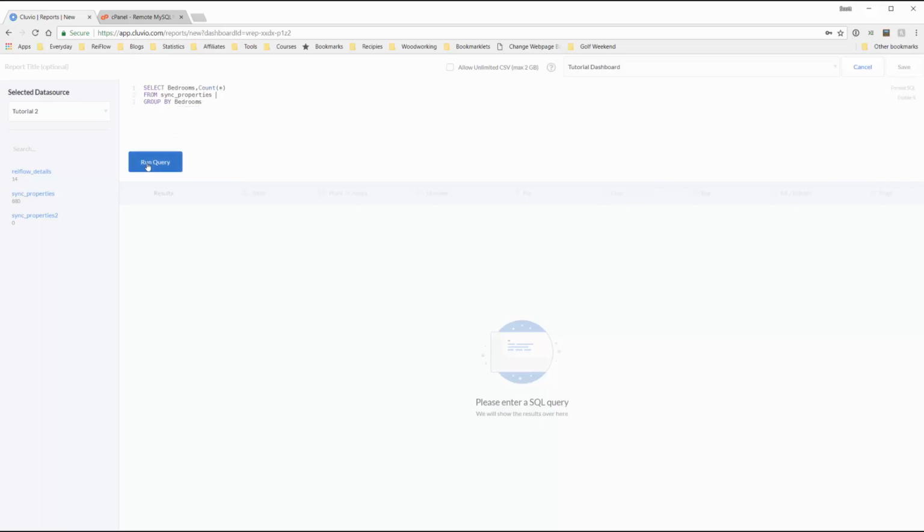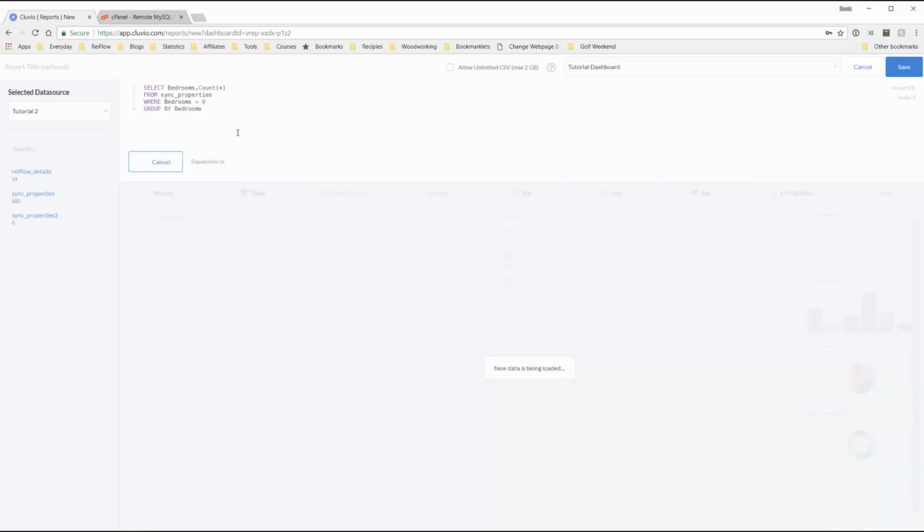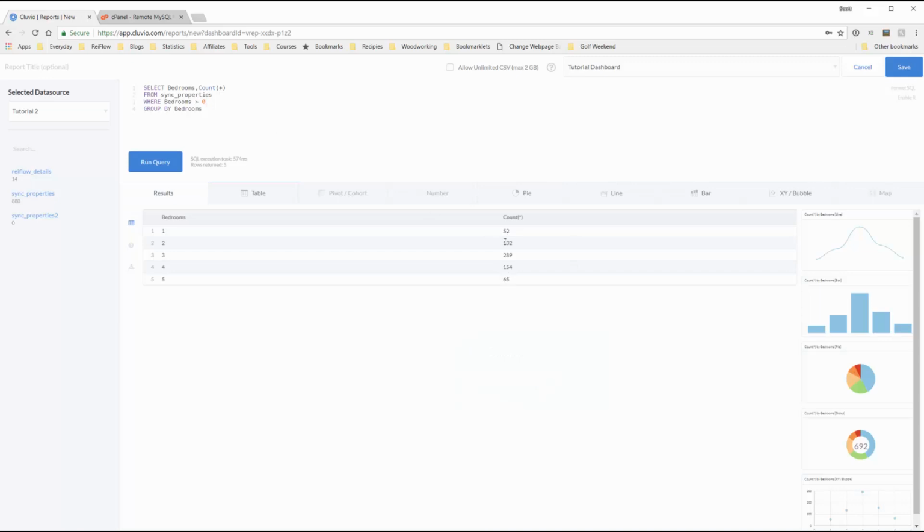So we'll run the query, see what we get. And for no bedrooms, we have 188, but we don't want that. So you have to put a where clause in here, where bedrooms greater than 0. For some reason I have a whole bunch of records in this database table where the property bedrooms are 0. So now we have this set up.